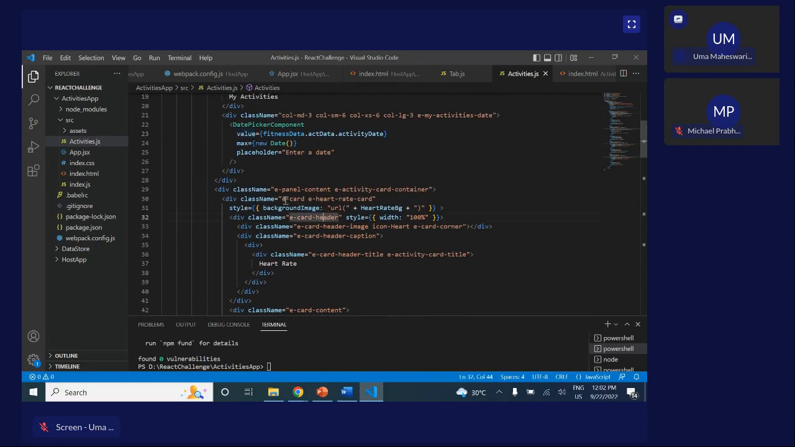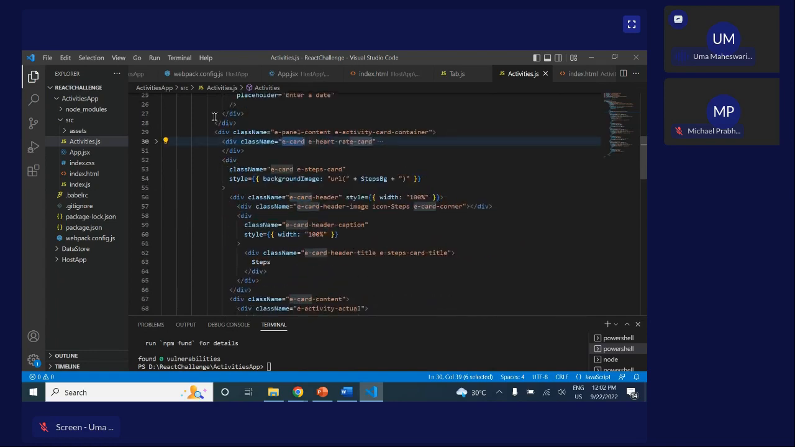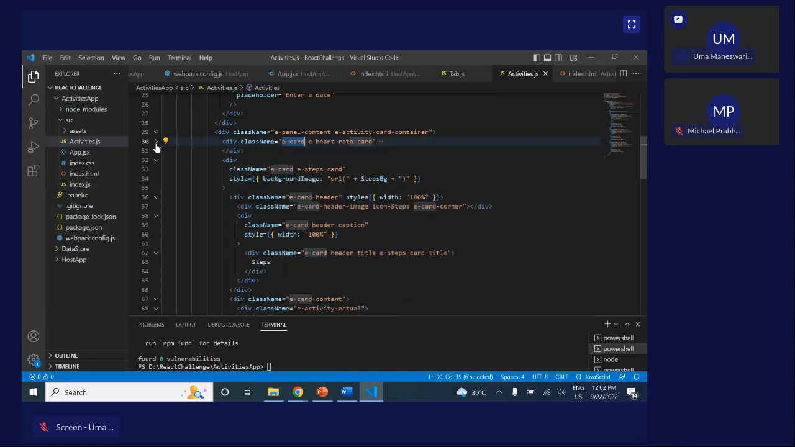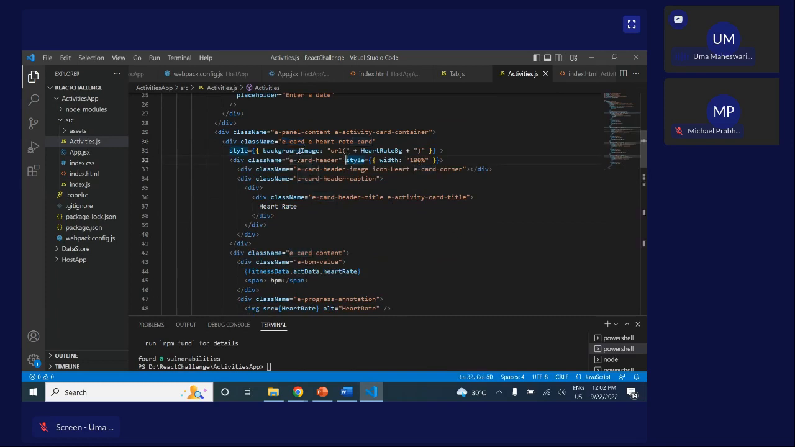And here you can see e-card is nothing but the Syncfusion card component. Here you can see how a single card is designed. There is a header for the card as well as the content. This is nothing but a card with custom designs. You can see the class name e-card-header. These are the default class names you need to pass to design the UI as per the layout you want. And you can refer to the documentation for how to use this card component.